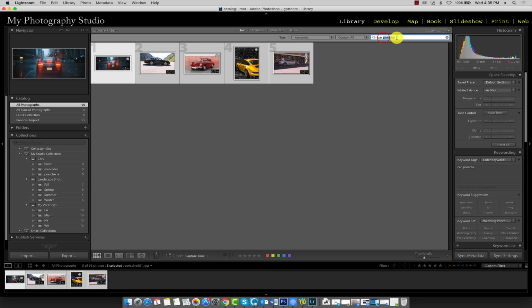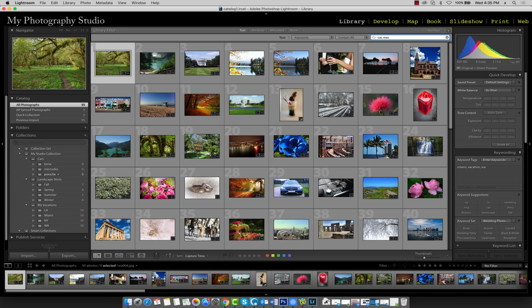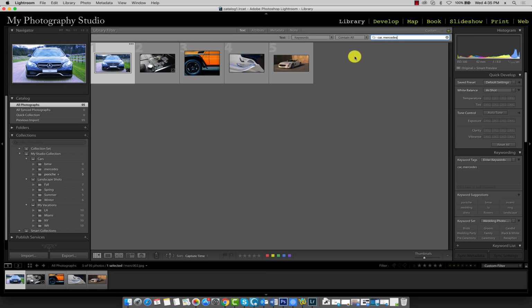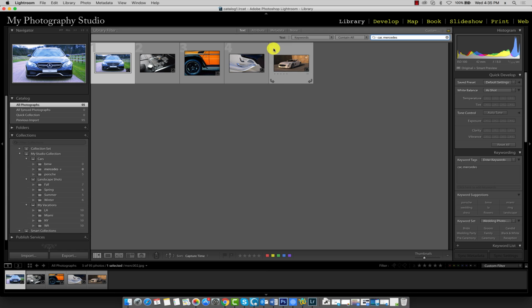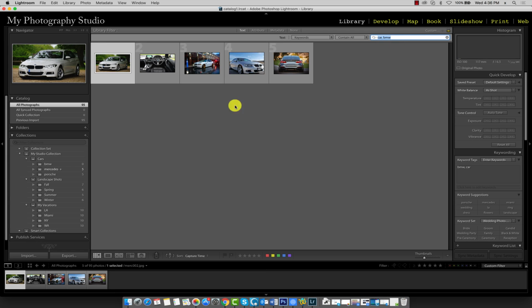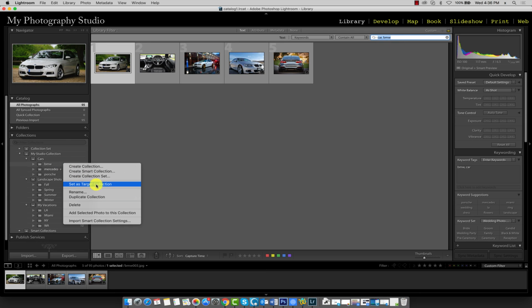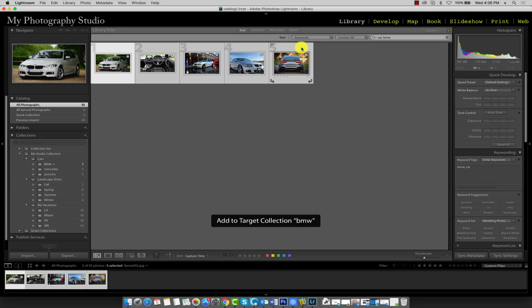Change the keyword filter to Mercedes. Change your target collection to Mercedes. Highlight the images and press the B key. And lastly, BMW. Set as target collection. Highlight them all and press the B key.